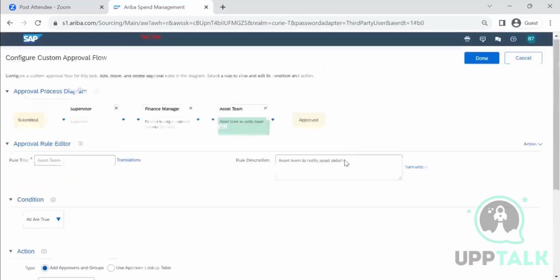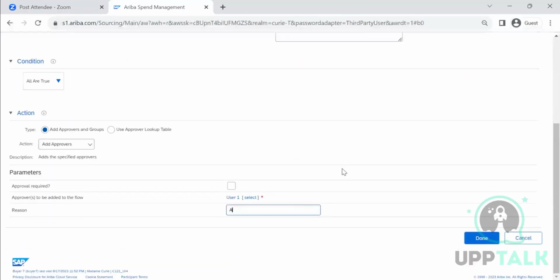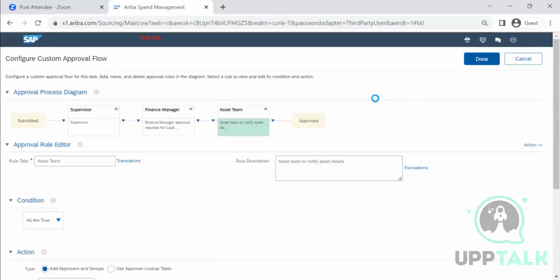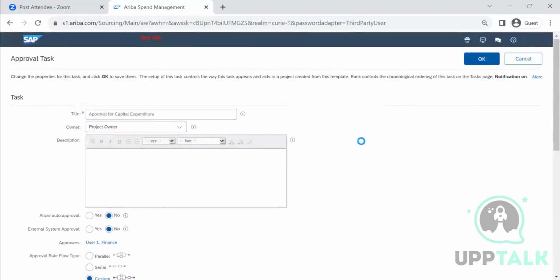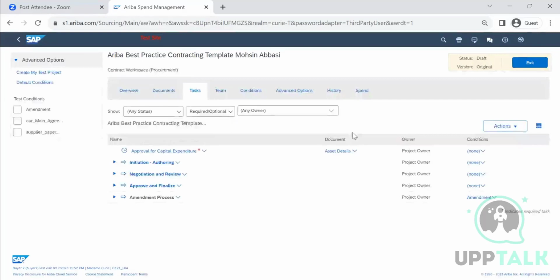So here I am saying asset team note down asset details. Okay. Here approval is not required. Click on done. Click on OK. Now I created an approval flow.